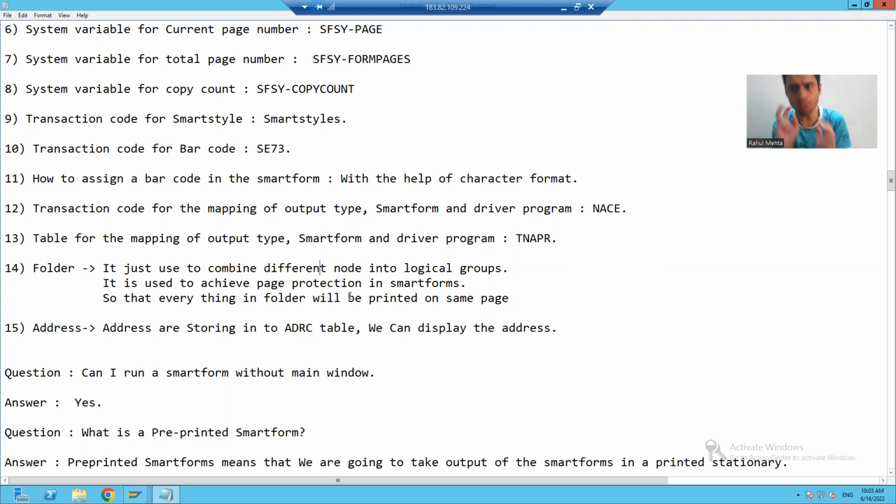You can create 2 folders in that particular window. In the first folder, you can put the first 6 texts, because this is for personal information, and in another folder you can put the rest of the 4 texts which are related to professional information. So anyone who sees your Smartform can easily understand that in this folder I have the professional information, in this folder I have the personal details. So this is the significance of folder.